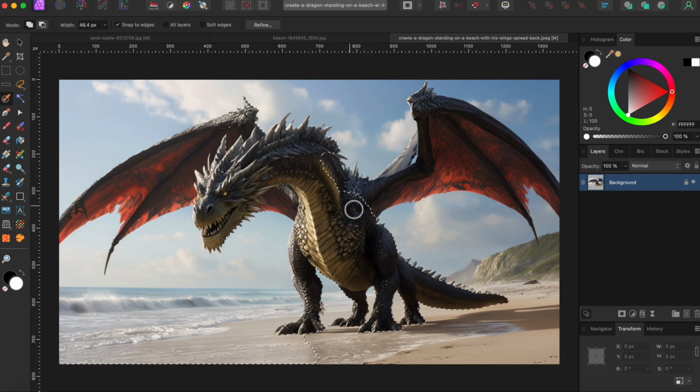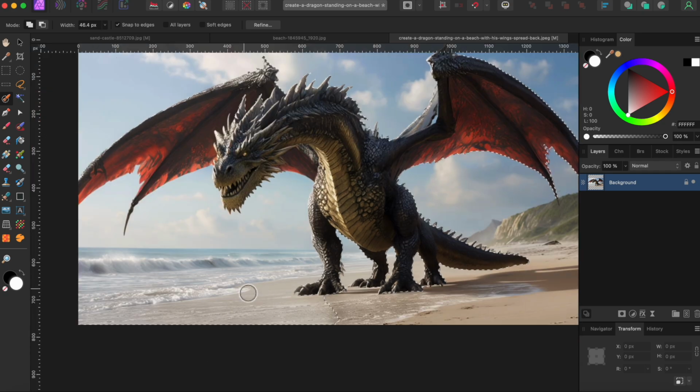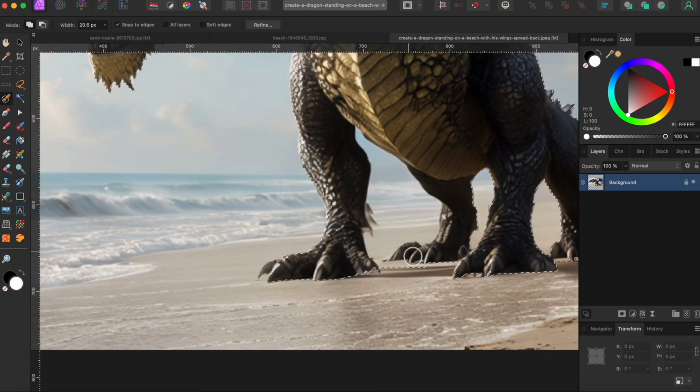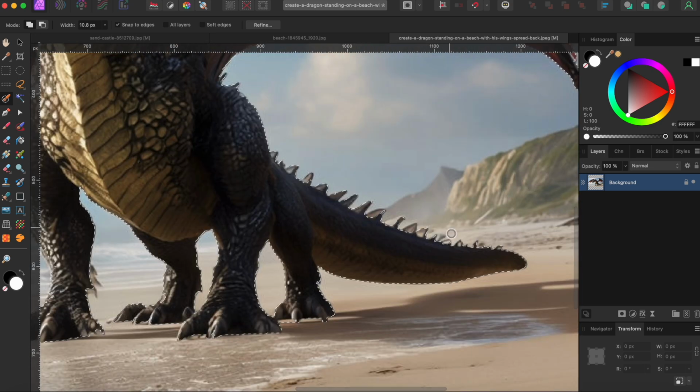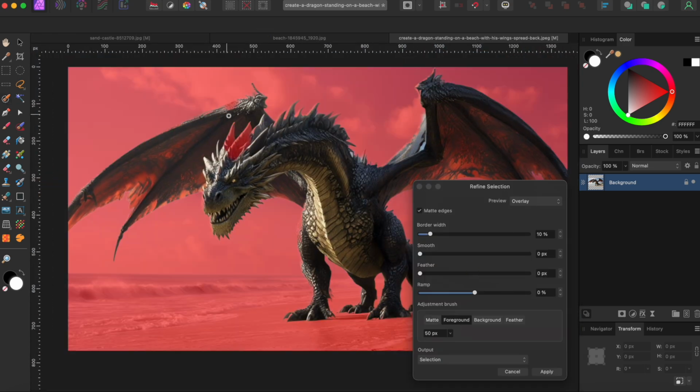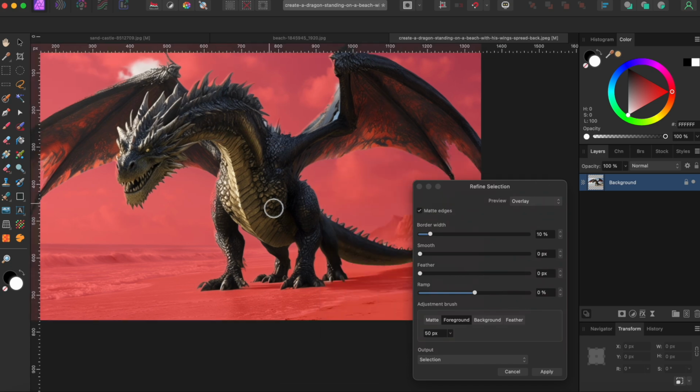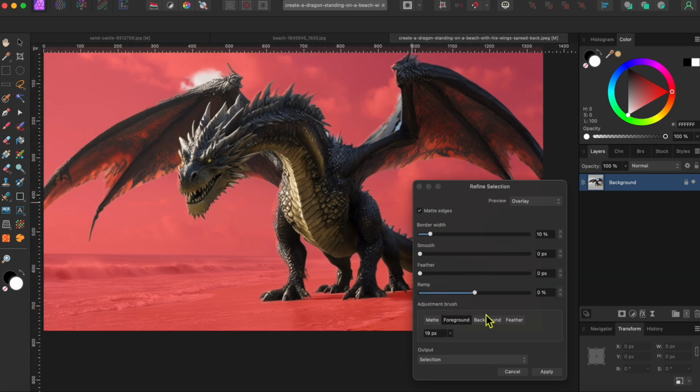Okay, like I said, what good is an extended image without something in it, and what's a castle without a dragon? I created this dragon from playground.com with just a few keywords. I'll cut him out and remove him from his background using the selection brush tool and the refine tool. I'll speed through this part so as not to bore you.